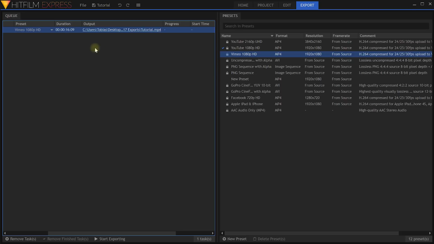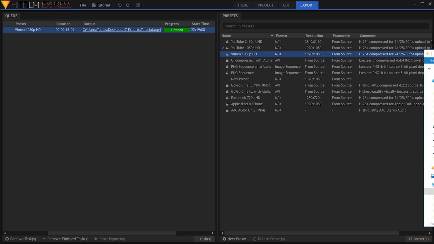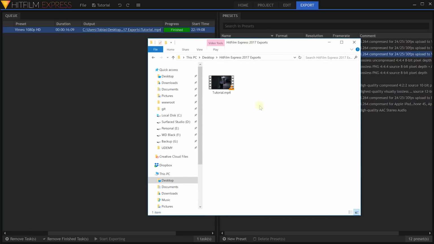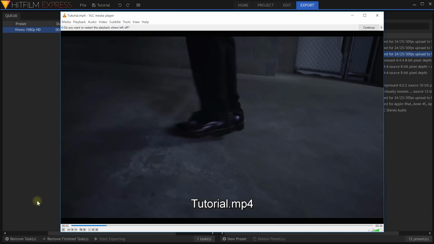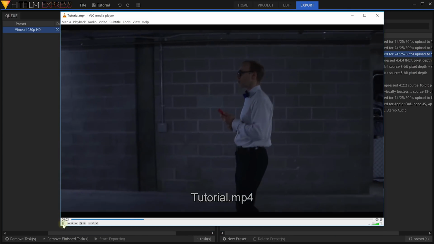Hit save. And then at the bottom of the export queue, you'll find a little play icon saying start exporting. Press this button to start exporting all of the elements in your queue. You can now see the progress going on, and once this hits 100%, you will have exported your first project from HitFilm Express. Once that's done, simply navigate to the Explorer or Finder window where you've exported your file to, and you can now play this file back, upload it to the internet, or share it with friends and family.